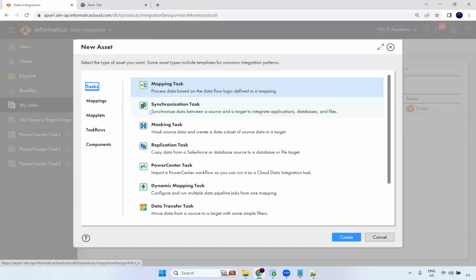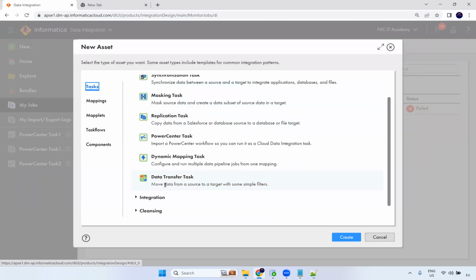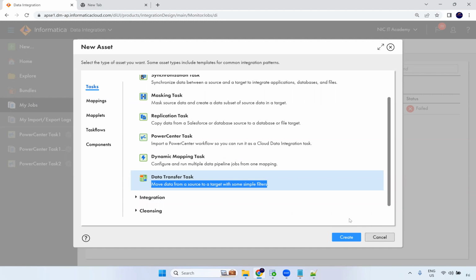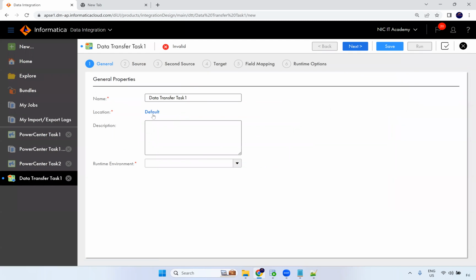Okay, so the next task is called the data transfer task. It moves the data from source to target with some simple filters. You remember the very first time we took the test mapping in IICS, we did a table to table load, right? We took one table and loaded it into the corresponding target table. So if it is a one-to-one mapping with a simple filter condition, then you can go for the data transfer task.